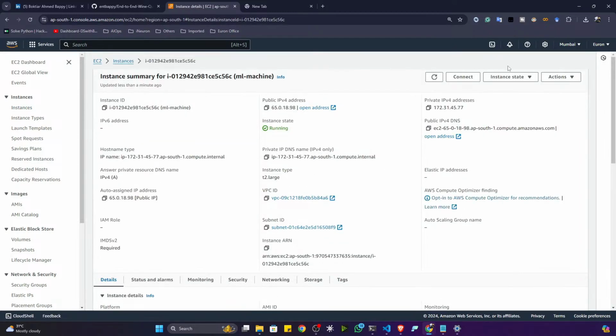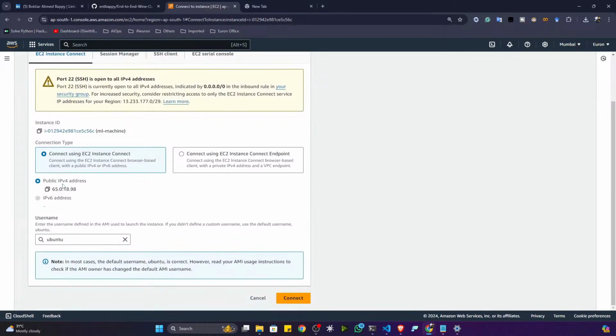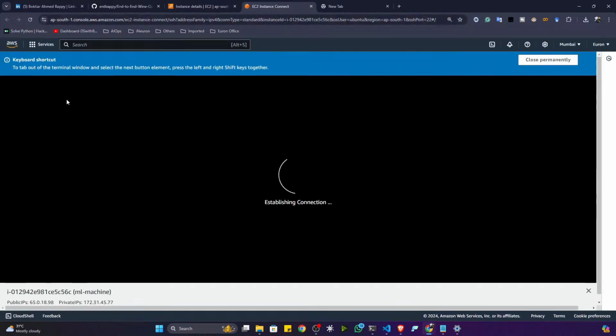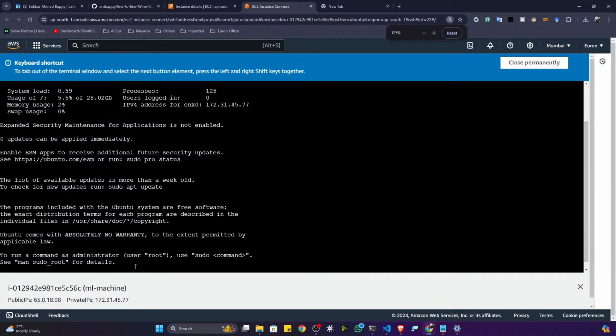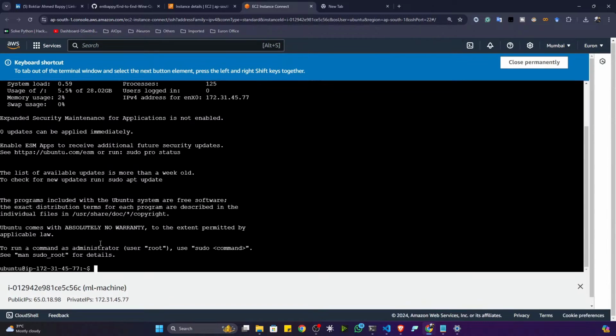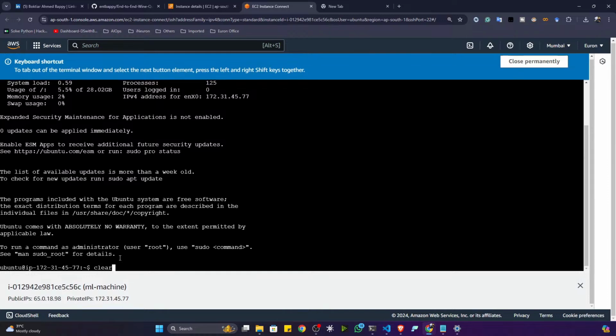Now click on the machine ID and click on the connect button and simply connect. It will open a new window and there you will get one black terminal. And this is your production server. So guys, you can see I got the terminal. Let me zoom a little bit. Now let me clear.